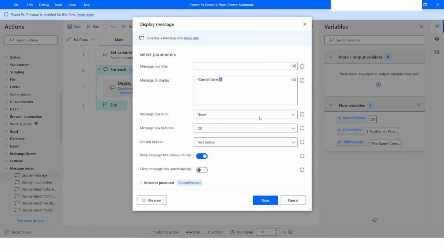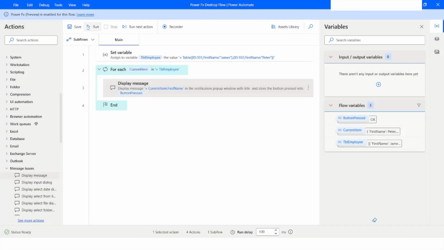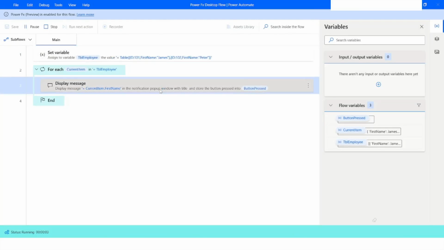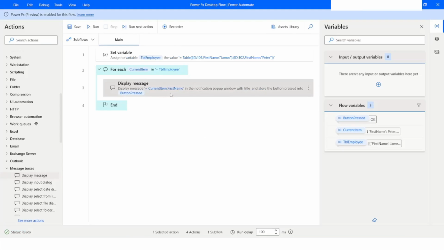If you want to see the first name, just specify current item dot first name, save and run the flow. You will see the first names of those records.